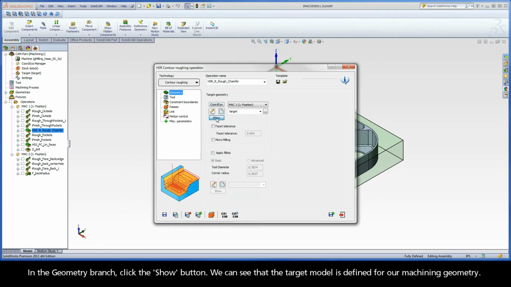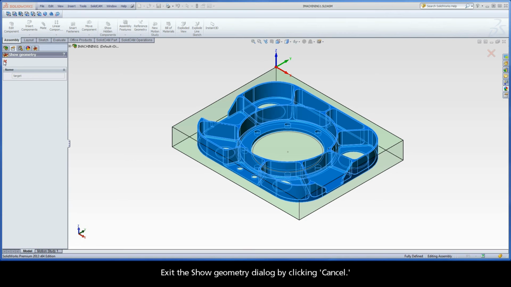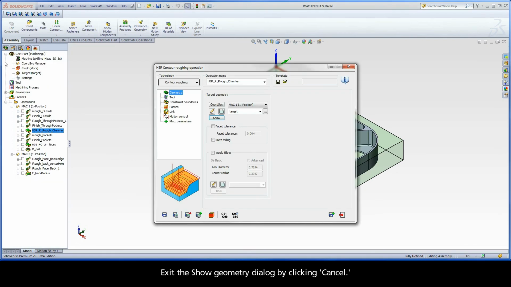In the Geometry branch, click the Show button. We can see that the target model is defined for our machining geometry. Exit the Show Geometry dialog by clicking Cancel.